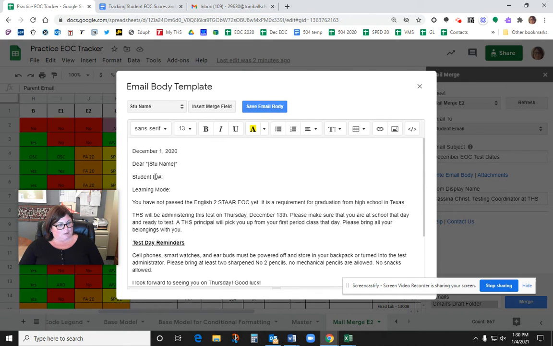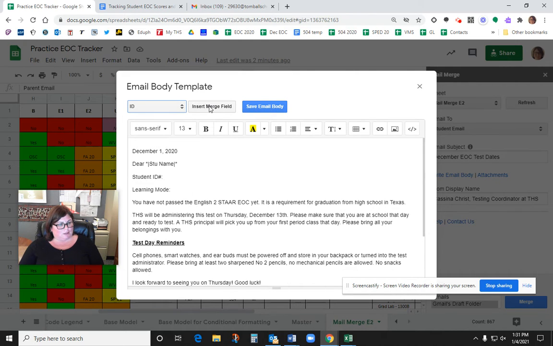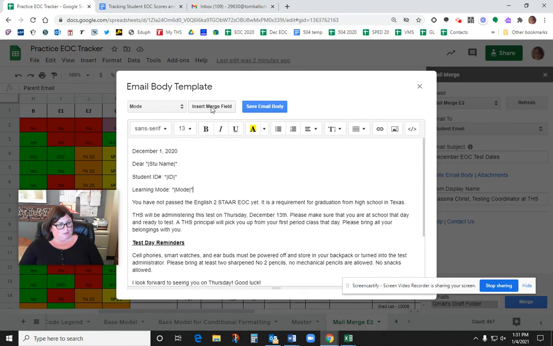You're going to do the same thing down here for student ID. Make sure it's proper spacing. Choose student ID from the list. Click insert merge field, and it's going to show up. And then one more for learning mode, because we have face-to-face and virtual this year. I'm going to choose the mode and insert it.